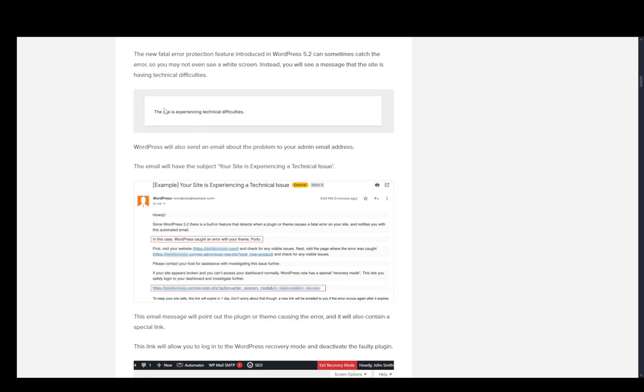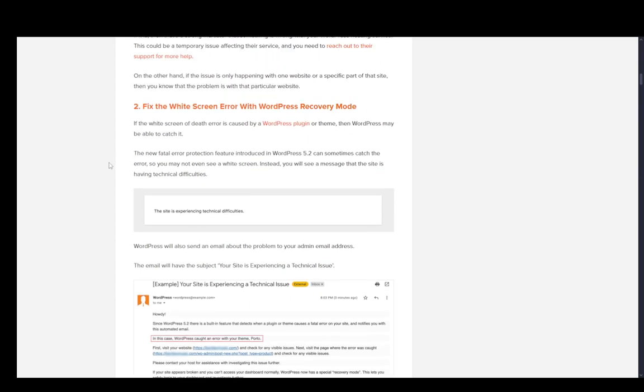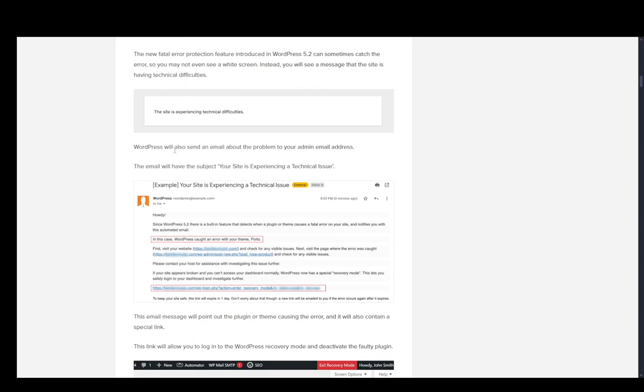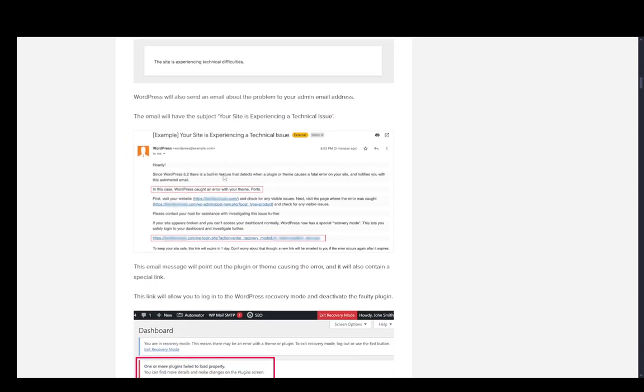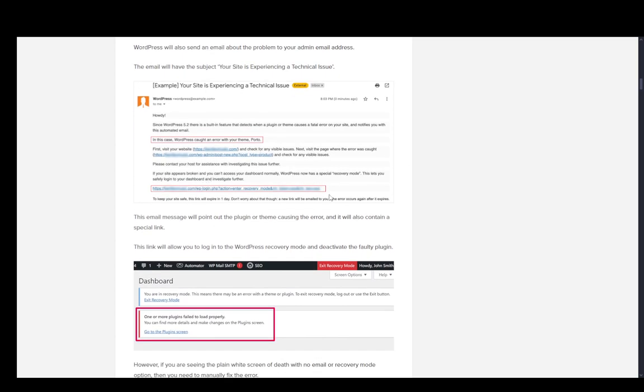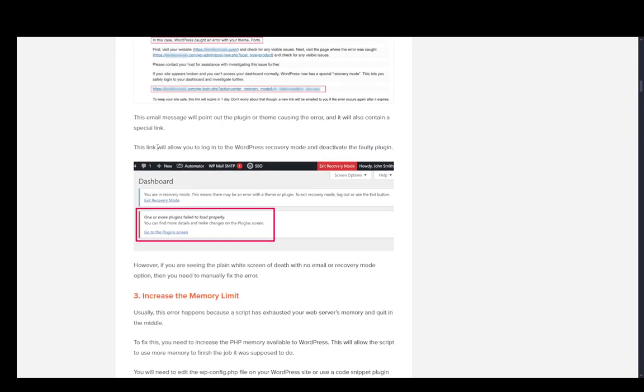You will see that this site is experiencing technical difficulties. This means that there is a problem with most likely one of your plugins or a theme, and you will also get an email regarding your technical issue. It'll tell you exactly what's causing the problem, as well as give you a link to enter recovery mode. Then once you're there, you'll just need to go ahead and go into the plugin screen and deactivate or uninstall the plugin, and that should be pretty much it.